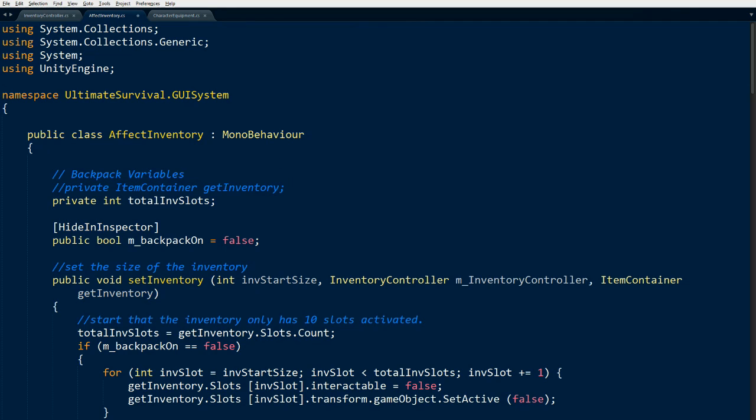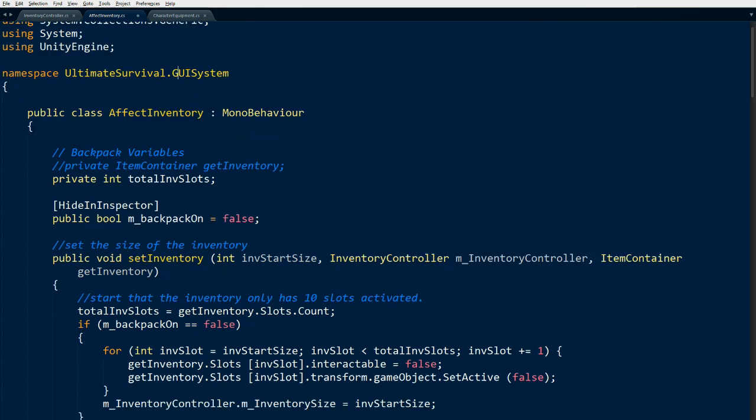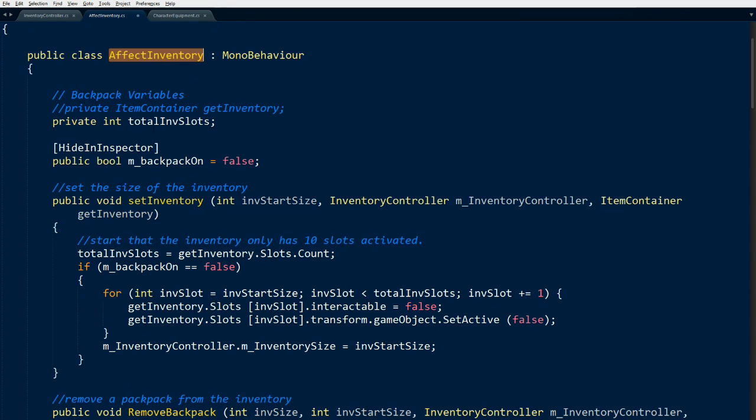Okay, so here we are in my script. We're going to be using the GUI system from Ultimate Survival. If you don't put that in, you're going to get some red errors. So don't forget, put your namespace UltimateSurvival.GUISystem, and here's my class for AffectInventory.